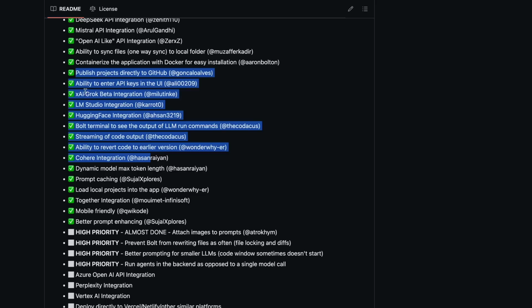First of all, you now have the ability to enter API keys in the UI. This is pretty good for changing keys on the fly without messing around with the environment file. So, that's cool. There's also the XAI Grok beta integration, which means you should now be able to use the Grok free credits as well, which is pretty good.